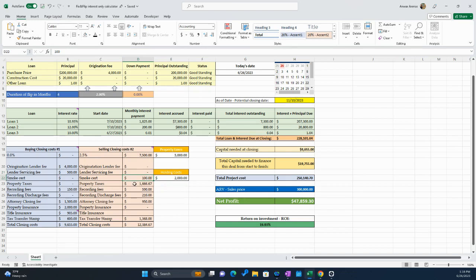That's usually around $100. Property taxes, this calculates exactly how much taxes you'll be paying from the time that you close on the property and how much the taxes are for the year. So if you only held it for 4 months, you're only going to be paying roughly $1,600 for taxes. All right. Let's see what else. So recording fees, $590.